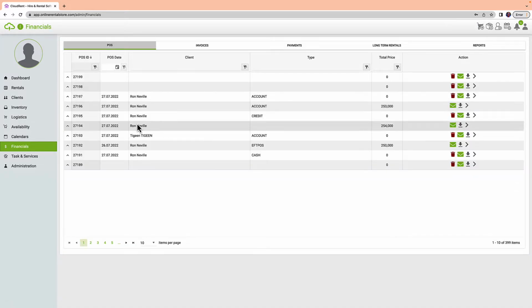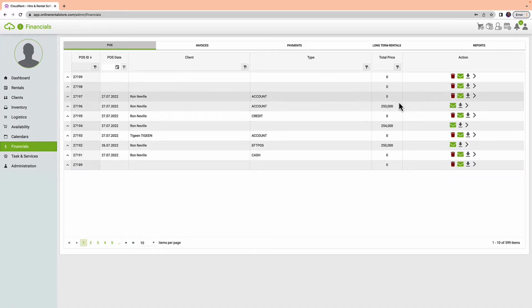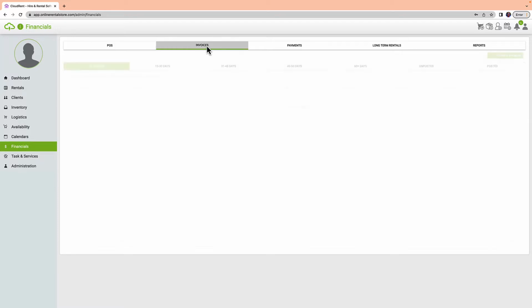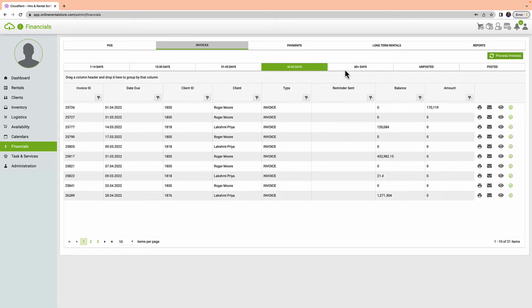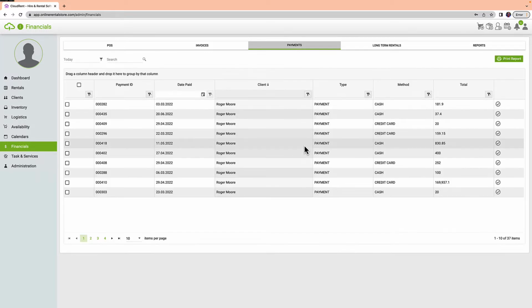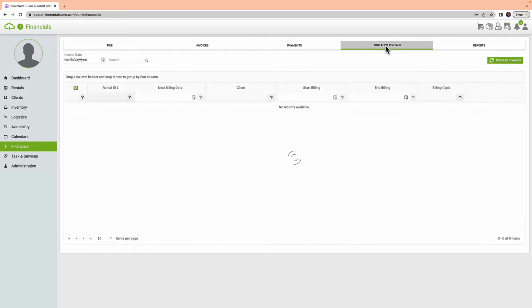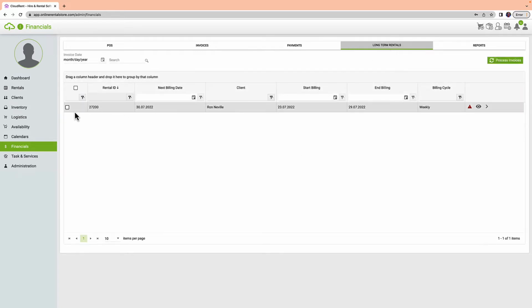The next thing is the financials. So that's showing us all our POS transactions, which we can then edit and resend all the invoices, whether they're 15, 30, 60 days, and they can be resent. Then you have the payments tab, which is just going to show you all the payments which you can print the report for. Your long-term rentals.